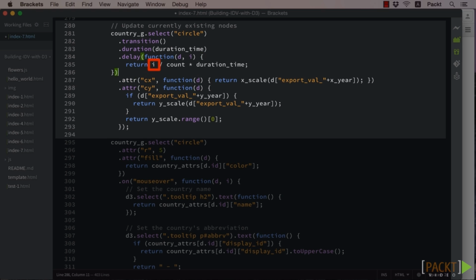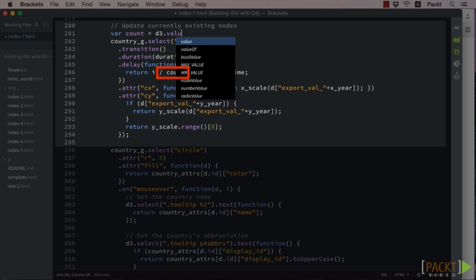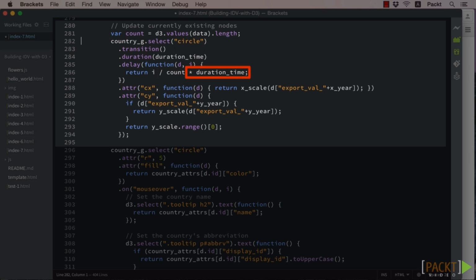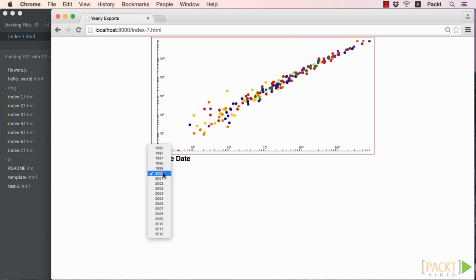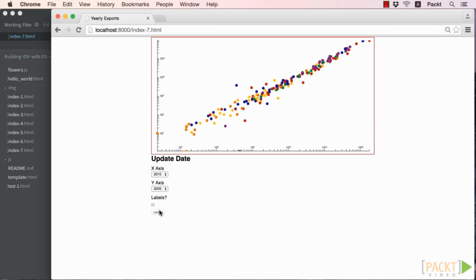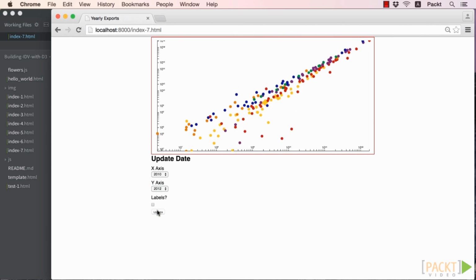We use the variable i as the value for the element's index, and we divide it by the total number of elements to make it a percentage of how far along we are. And then we multiply this by whatever number of milliseconds our transition is. We already have this value set in a variable, so all we need to do is use it. Run this in the browser, then change a year to trigger the transition. You should see the circles move one at a time. Of course, it's still quite fast, since the total animation time is only 700 milliseconds. But with regards to viewing the changes, this is much easier to view segments moving at a time.